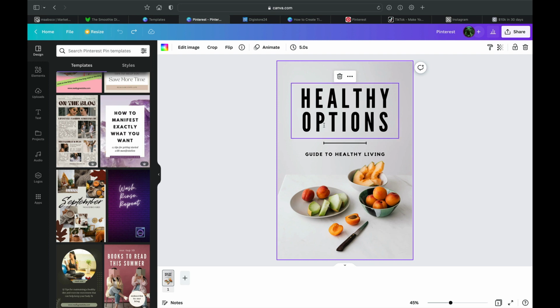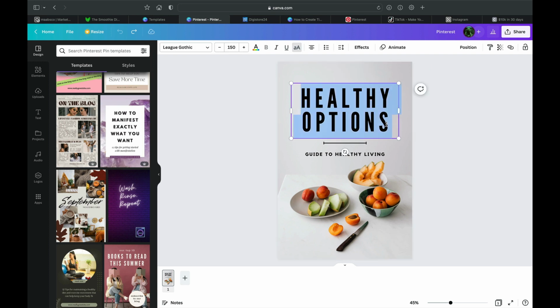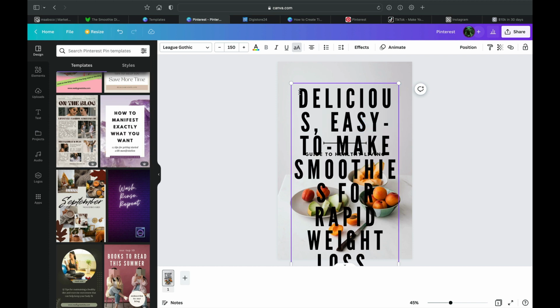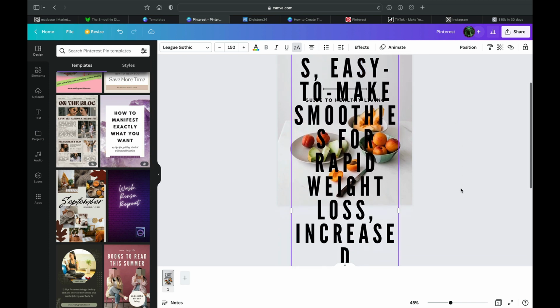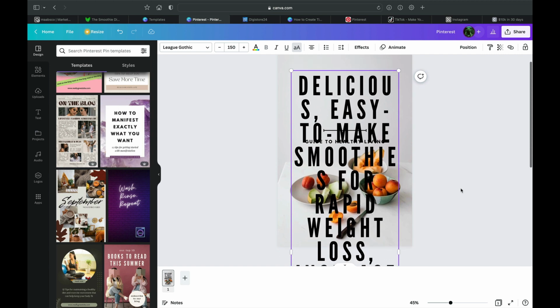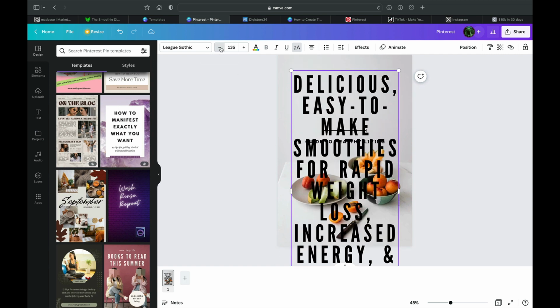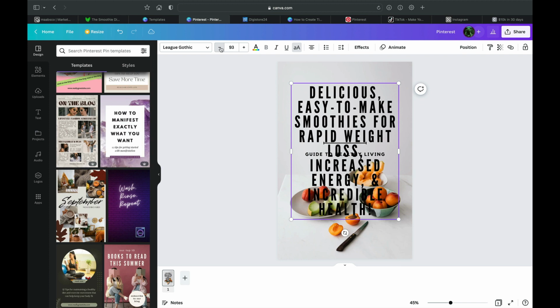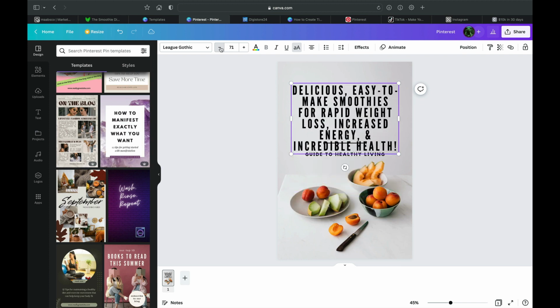Okay, now let's change this. Remember the text that we copied? What we're going to do is we're going to highlight this and we're going to press Control V on Mac, and that's it. It looks so big. Now, wow, don't worry, I got you. All you have to do is just decrease the size of the font, and you should have something like this.